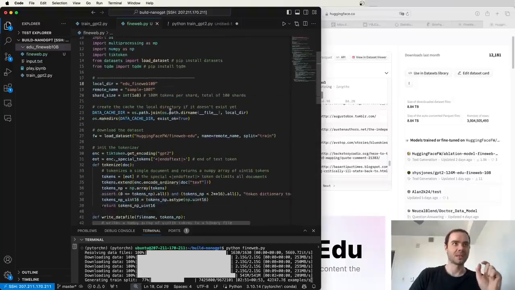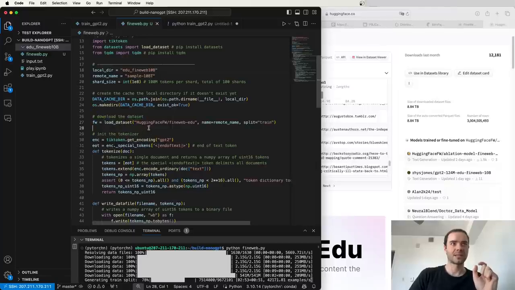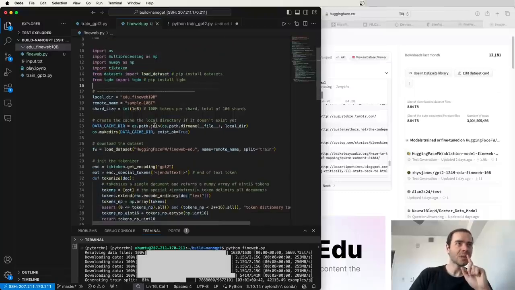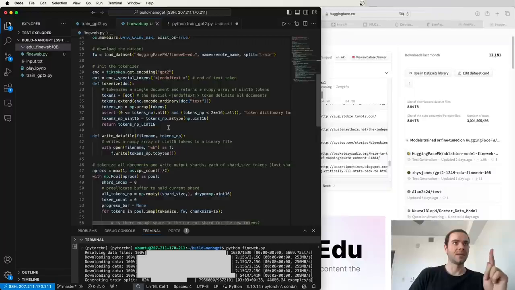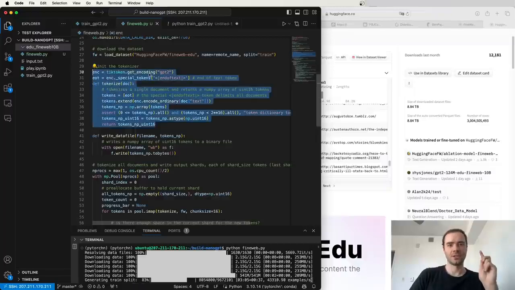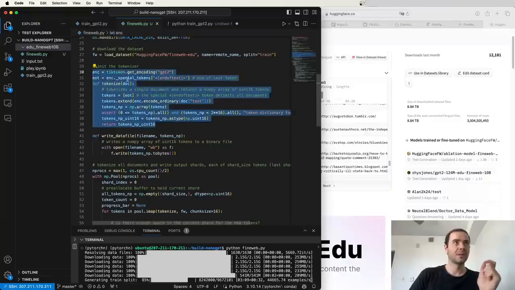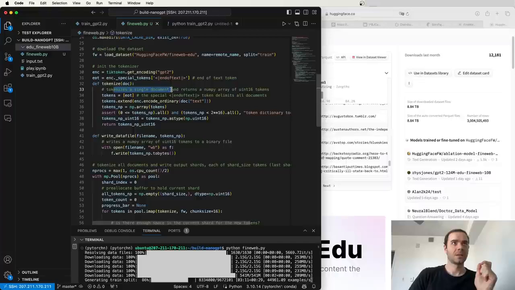But when you run this, number one, we're going to load the dataset, which is all Hugging Face code. You're going to need to pip install datasets. So it's downloading the dataset, then it is tokenizing all of the documents inside this dataset. Now, when we tokenize a single document, you'll notice that we first start the tokens with the end of text token.